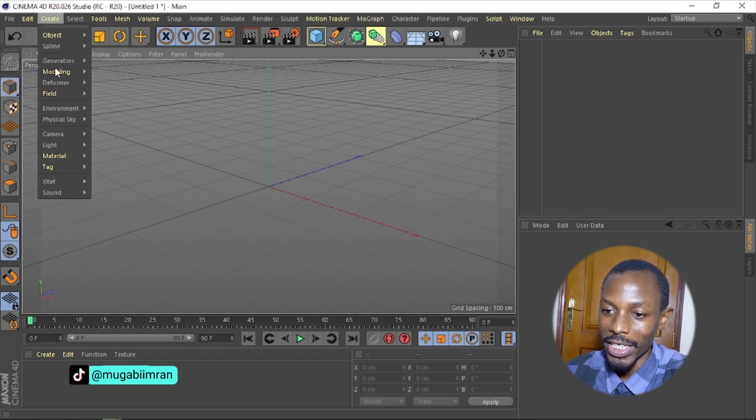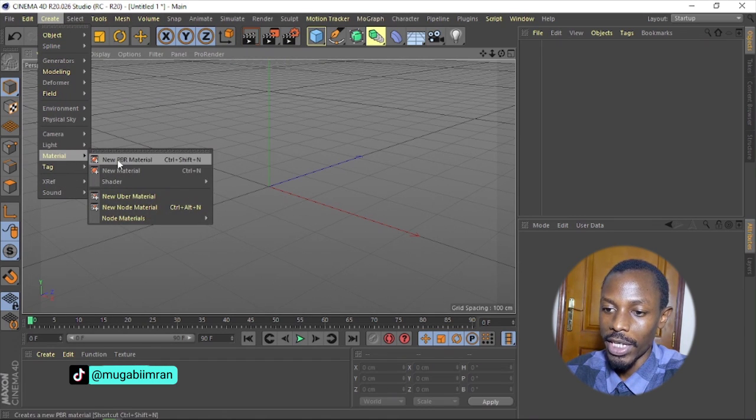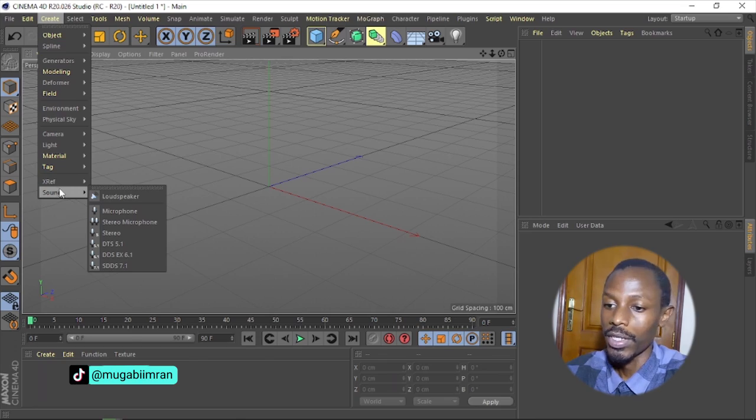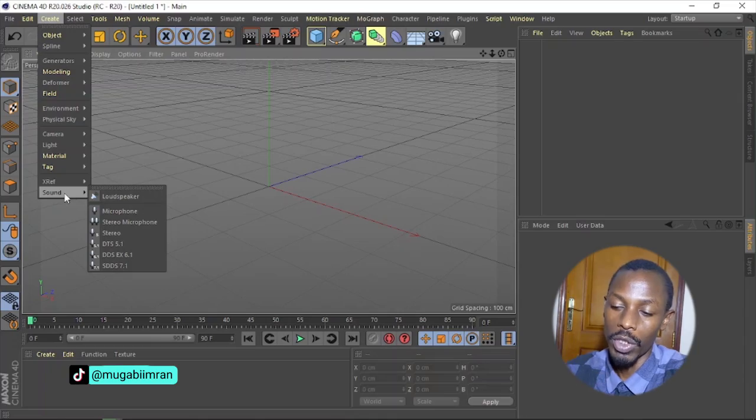Right here on create, you can create materials, tags, and even sound. You can create animations that are moving to your specific sound. You can upload it right here in Cinema 4D.